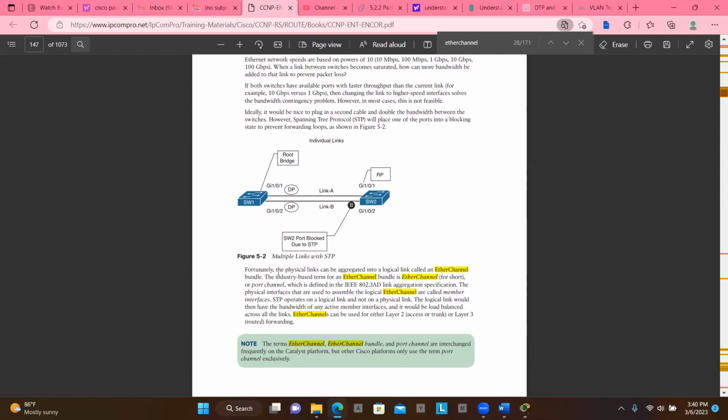So it says, fortunately, the physical links can be aggregated into a logical link called an EtherChannel bundle. The industry-based term for an EtherChannel bundle is channel group, or EtherChannel for short, or port channel. This is defined in the IEEE 802.3ad link aggregation specification. The physical interfaces that are used to assemble the logical EtherChannel are called member interfaces.